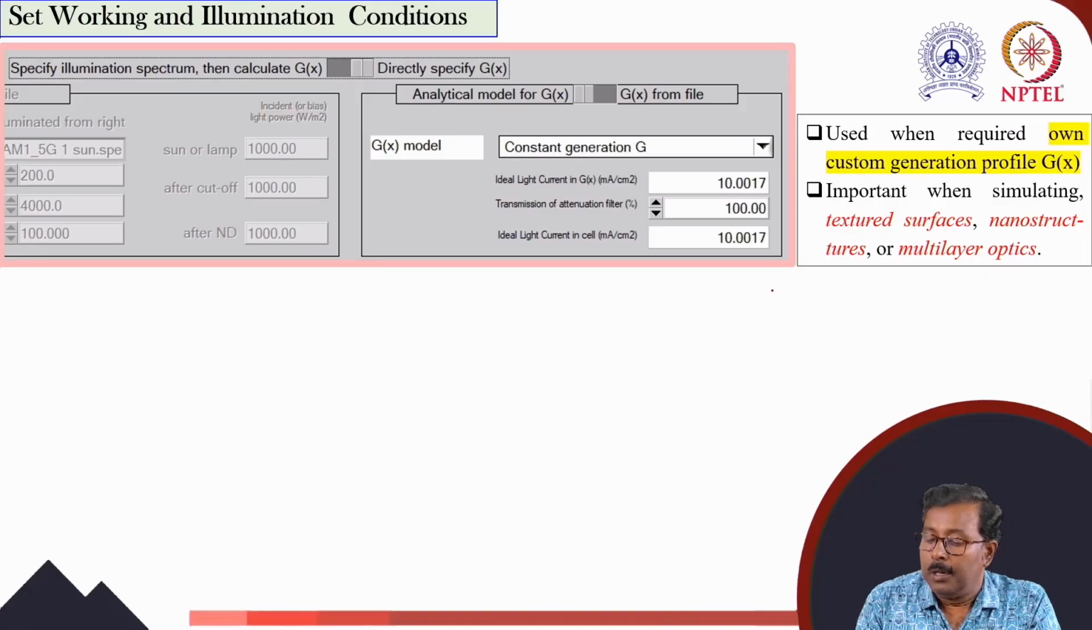Now, this illumination model, all these things: custom generation profile, GX. If it is mentioned, then GX model, constant generation, and other models, analytical models, you can choose for custom generation profile. You can edit, you can import.